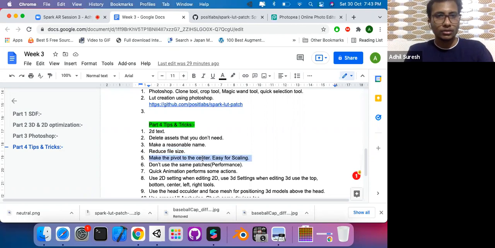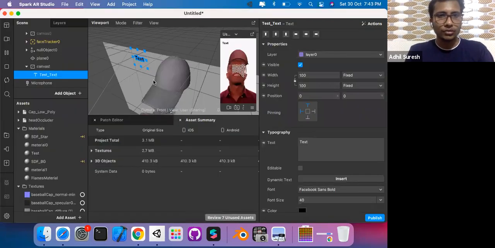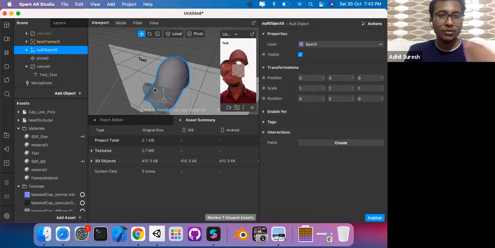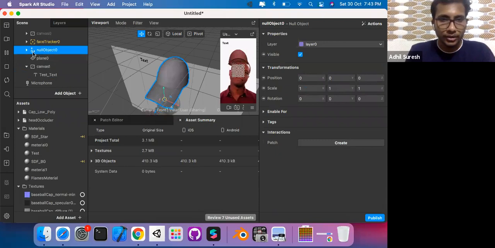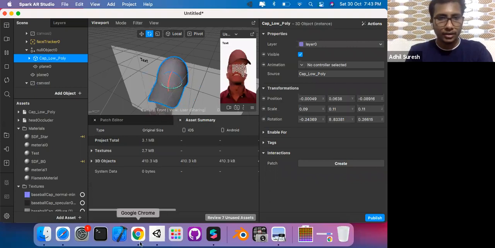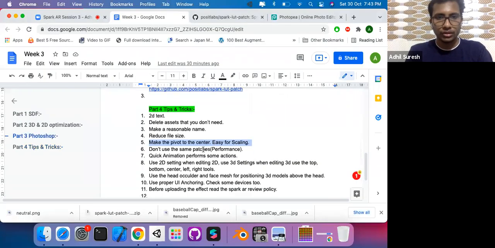Make the pivot to center. As I said before, you can see the pivot is here. If in some of the models on the internet the pivot is here, you need to go to Blender and change the pivot to center like this. So it will be easy, guys, for you to rotate. The rotation and the scaling will be at the center of the pivot. It will be easy to use.